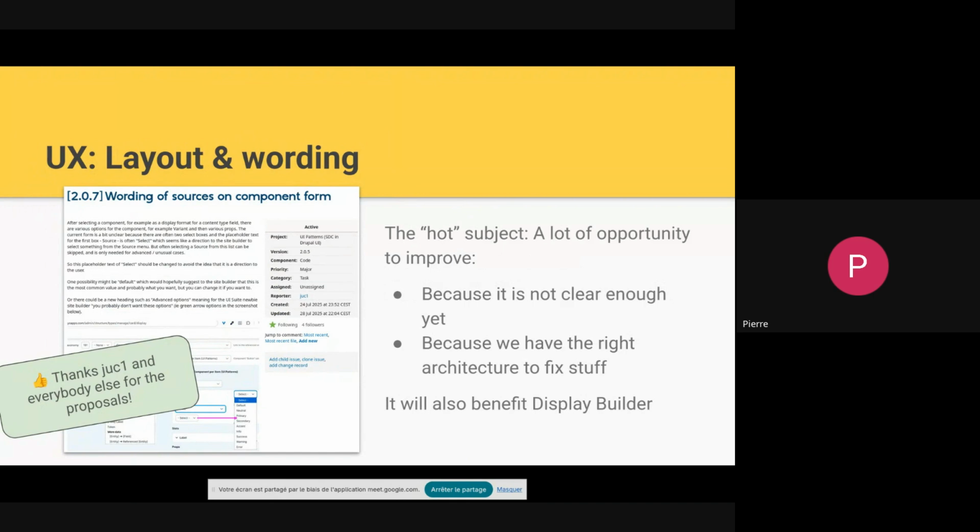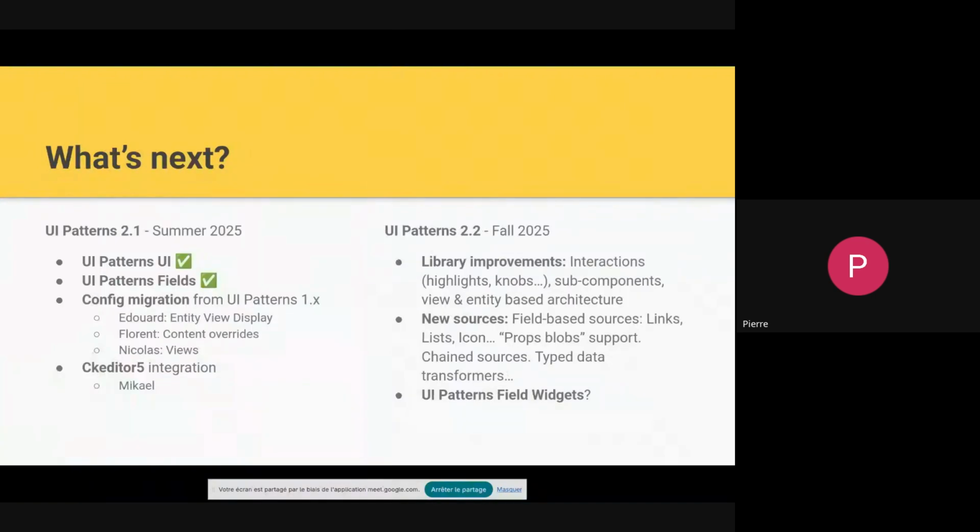And also it will benefit our Display Builder, because the side panel of Display Builder is the component form of UI Patterns. Then we are still planning two feature releases, 2.1 and 2.2, but we will talk more about that next month.